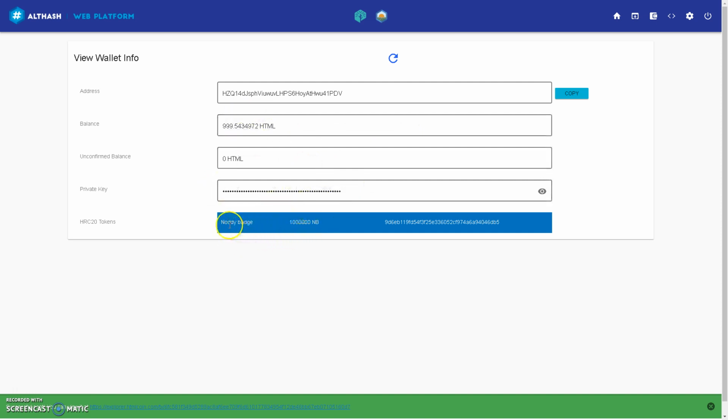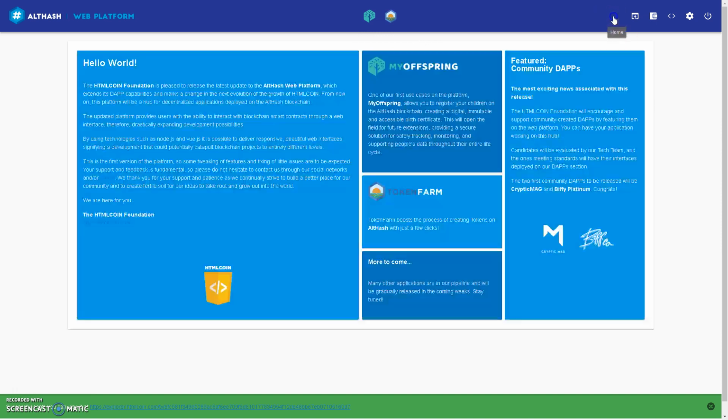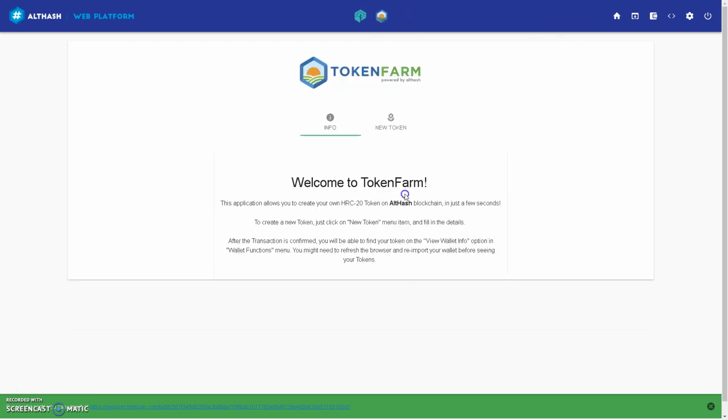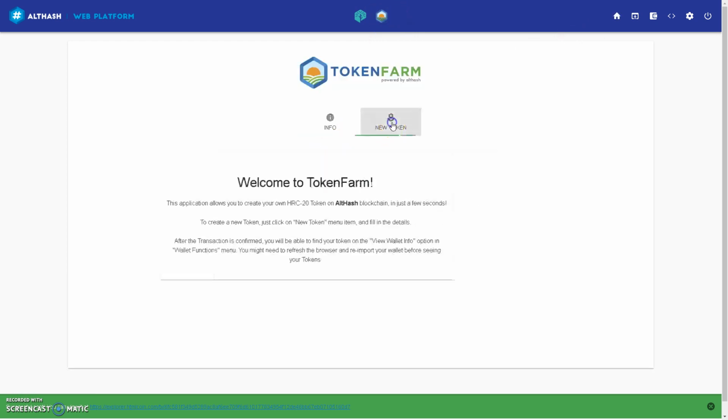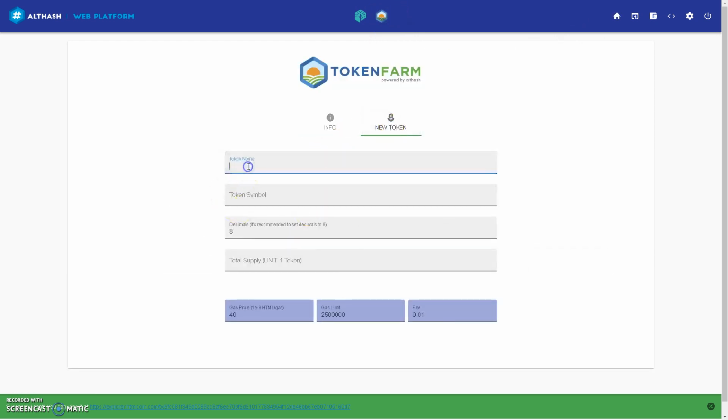Yeah, okay, and I've created a token a few minutes ago just to do a test. I'm going to do it again now just to show you how easy it is. So once you've got your wallet open, you can either go to the home page or click straight on My Token Farm here. So welcome to Token Farm, new token.